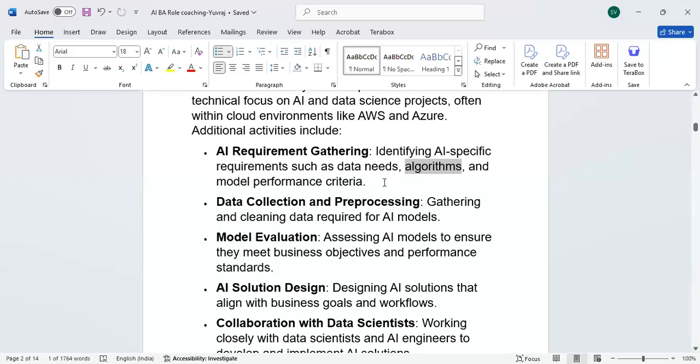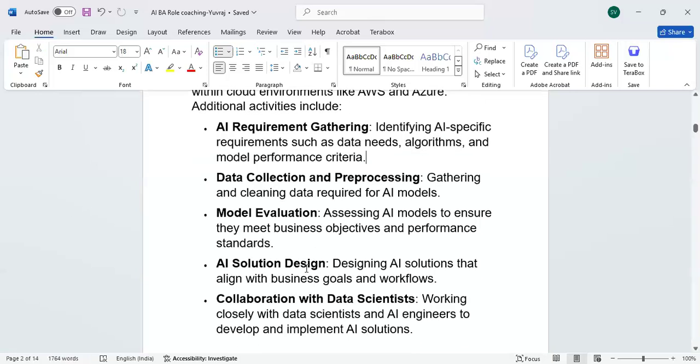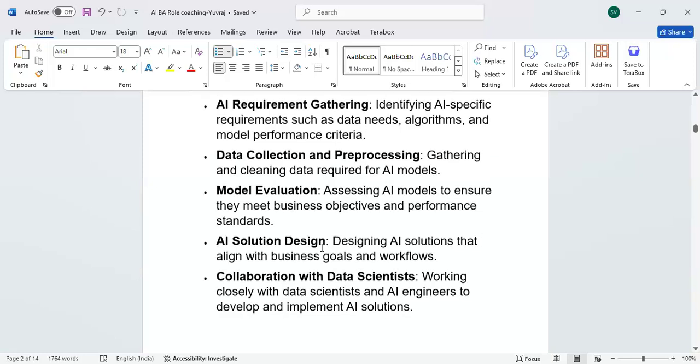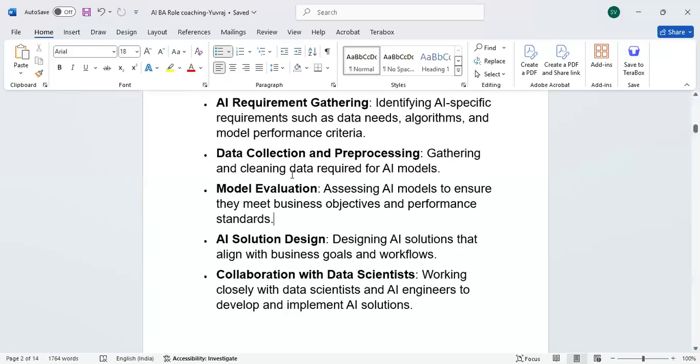And model performance criteria. Yes, each model, how it works. A model is nothing but a kind of product. That product you are designing in a separate pattern by having ML activities, model activities. Under that, you are designing the product. Then data collection and pre-processing, gathering and cleaning data required for AI models. Yes, there are pre-processing activities through which you are going to collect and process the data also. There you will need to have cleaning data tasks also.